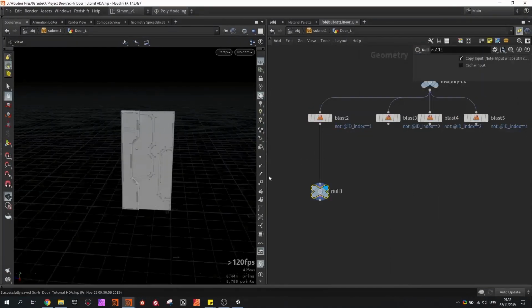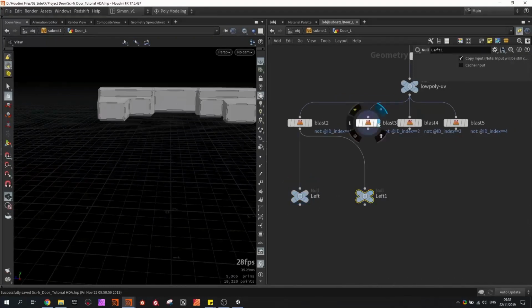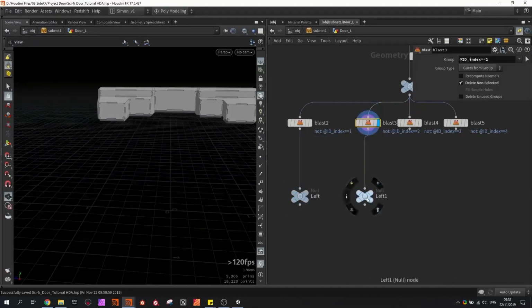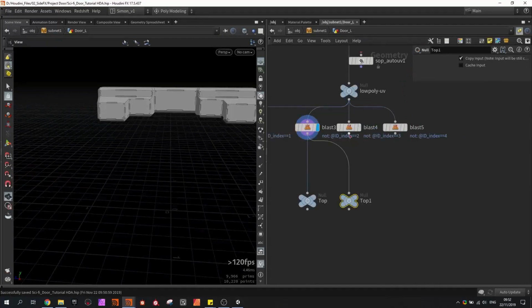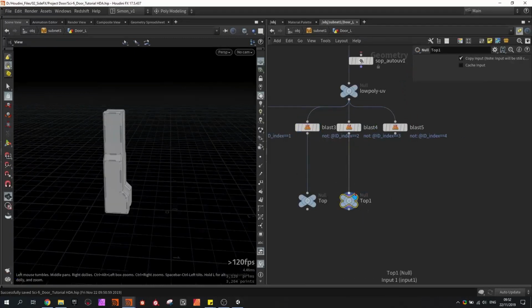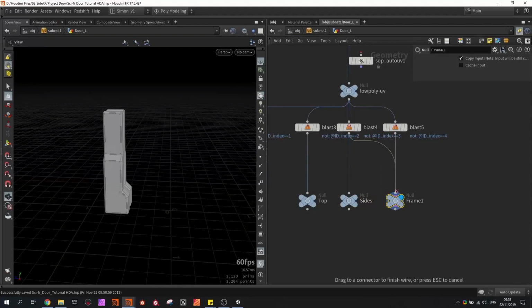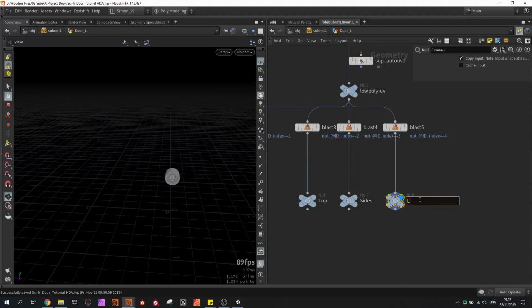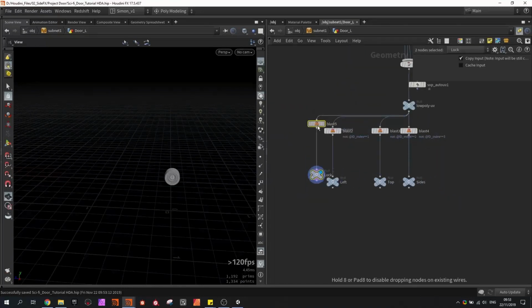So this is my left door. So left. Then this is the top part. This is then the frame. I'm just gonna go sides. These are the side panels. And this is then the lock. So what I'm gonna do is place this lock right here.